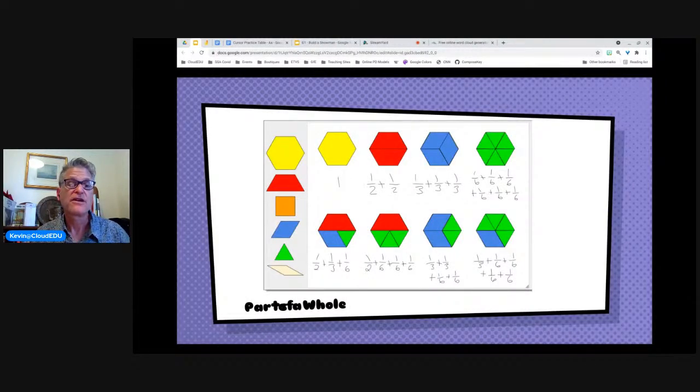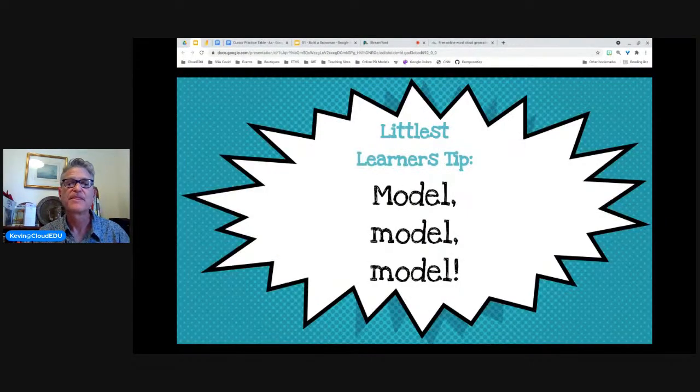And then we can also get into parts of a whole. So we could use this. And if you do this as a Jamboard, you could also write over these. That's what this is meant to illustrate, that we've got a Jamboard here, and I can actually sketch on the Jamboard and write 1/2 plus 1/2 and 1/3, 1/3, 1/3, et cetera. The critical thing to do when you're working with little ones is to model, model, model.